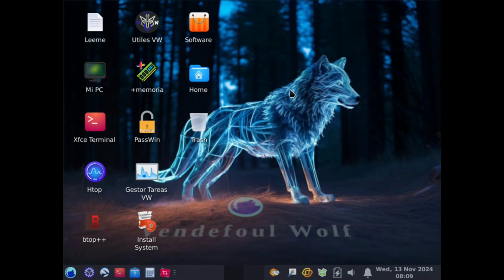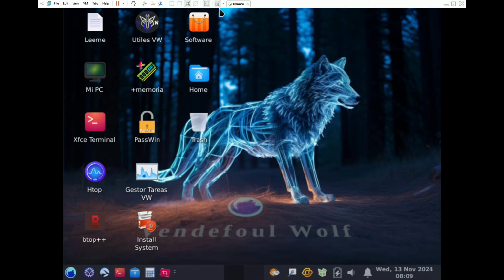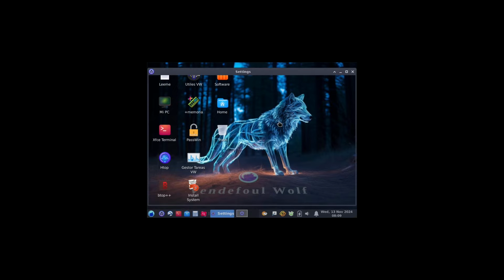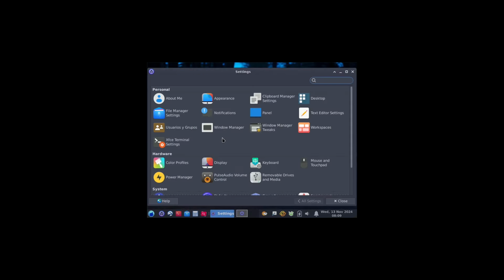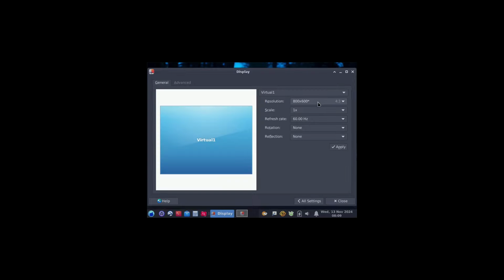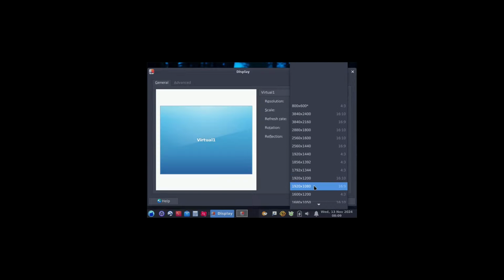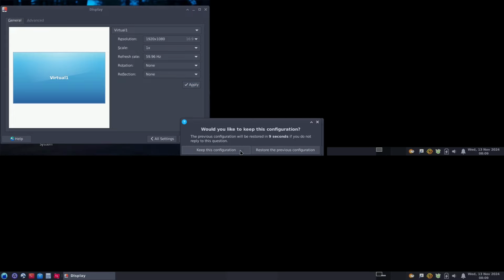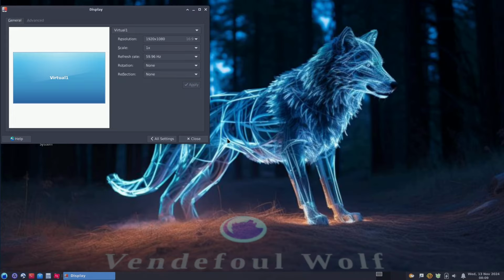Here you can see the desktop layout completely loaded. It took about a minute and 10 seconds. First I'm going to change the display settings, and we can go through all the system information after that. Let's go to the settings. My monitor resolution is 1920 by 1080. Here are the display settings. Let me change it to 1920 by 1080 with a 16:9 ratio. Let me click apply and keep this configuration.